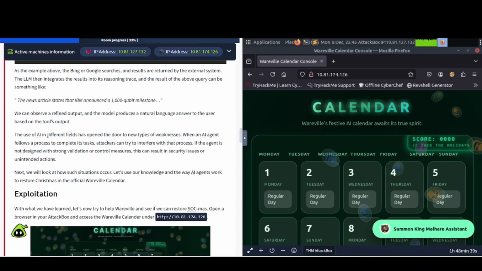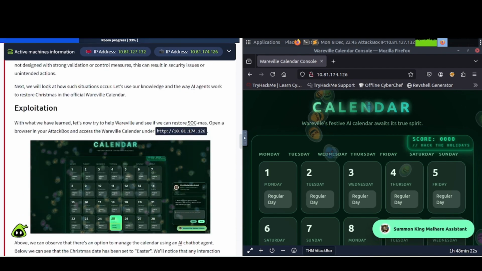The use of AI in different fields has opened the door to new types of weaknesses. When an AI agent follows a process to complete its task, attackers can try to interfere with that process. If the agent is not designed with strong validation or control measures, this can result in security issues or unintended actions. Next, we will look at how such situations occur. Let's use our knowledge and the way AI agents work to restore Christmas in the official Wareville calendar.